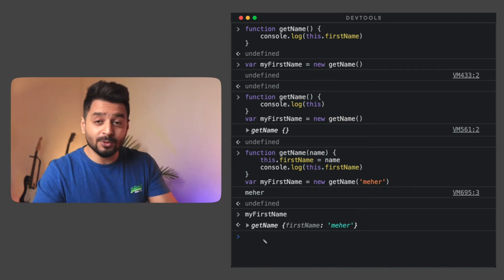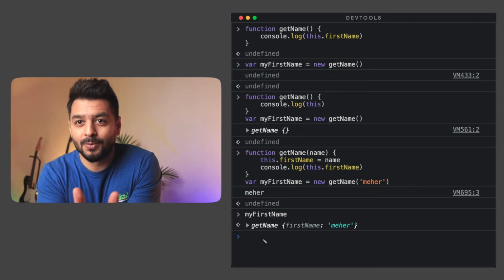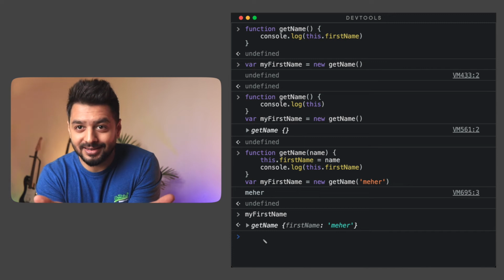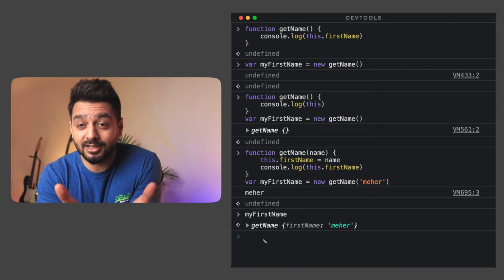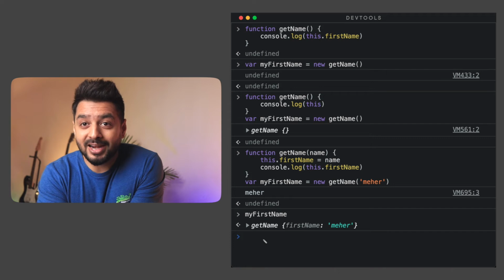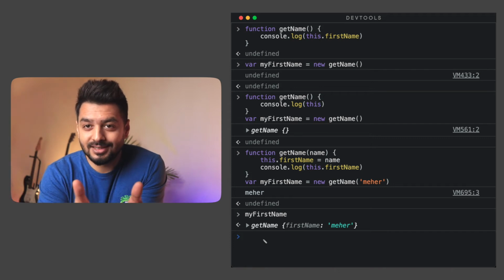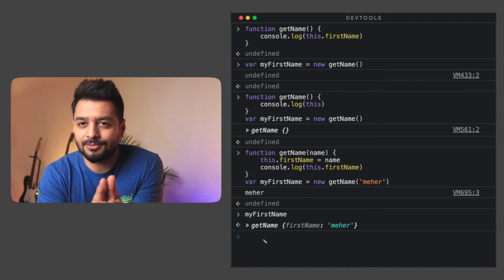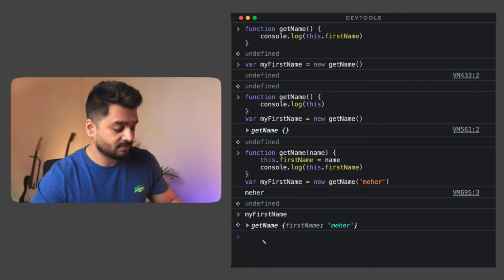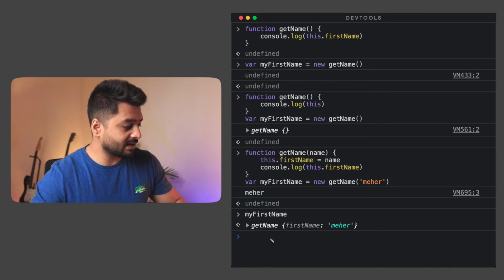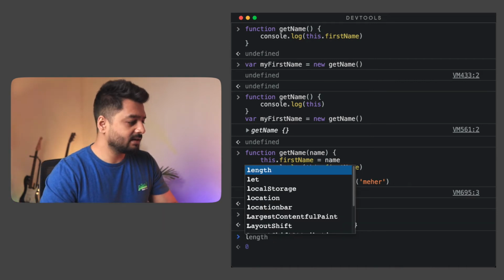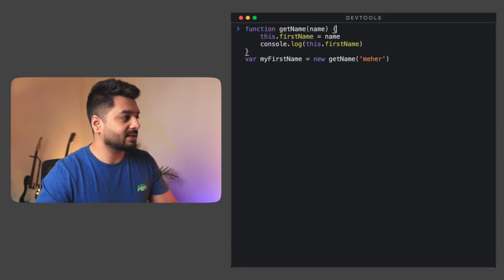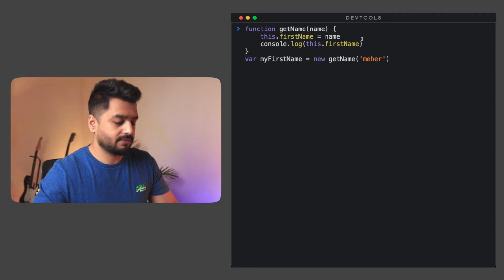And the fourth thing which we talked about the new keyword was that if you do not write a return statement in the function which you're using the new keyword to invoke, then it will by default return you this keyword or whatever this is pointing to. So let's try to see if we can return something else from this function. So for that, let's clear the screen. How do we do it? It's Control L.